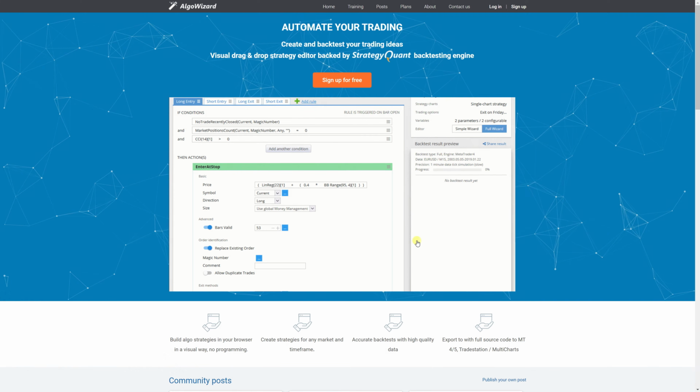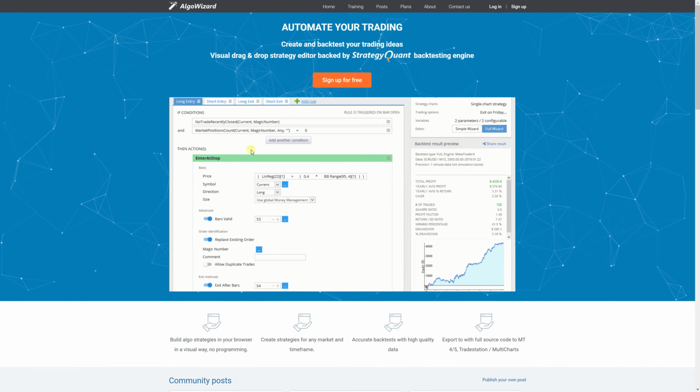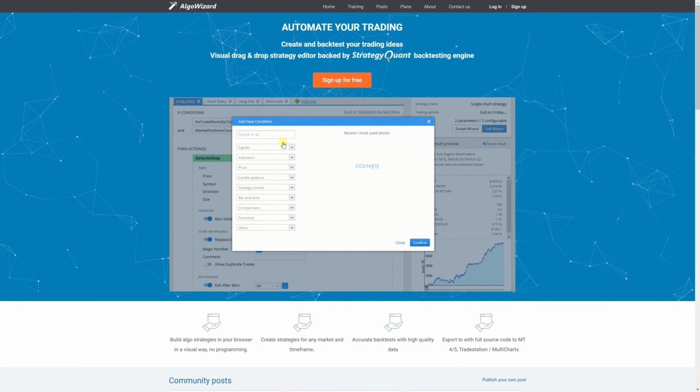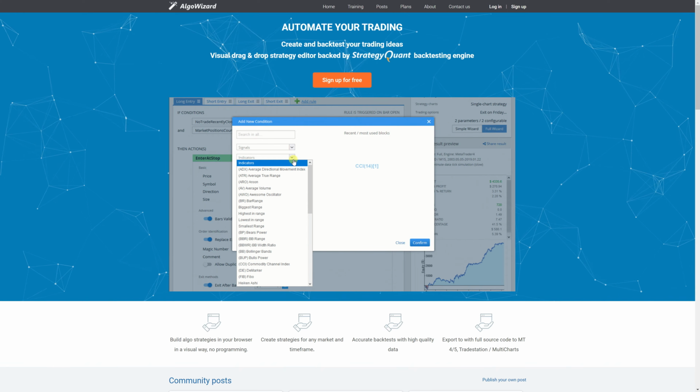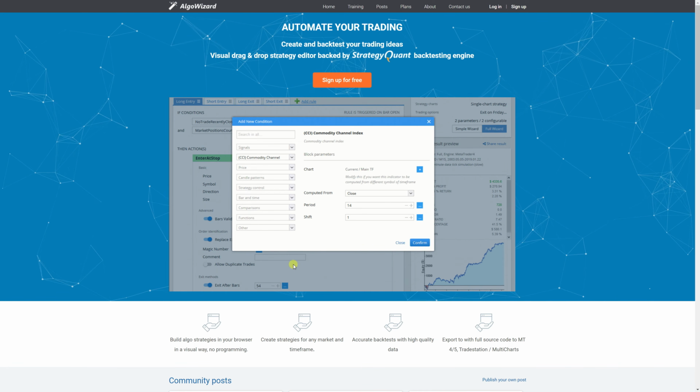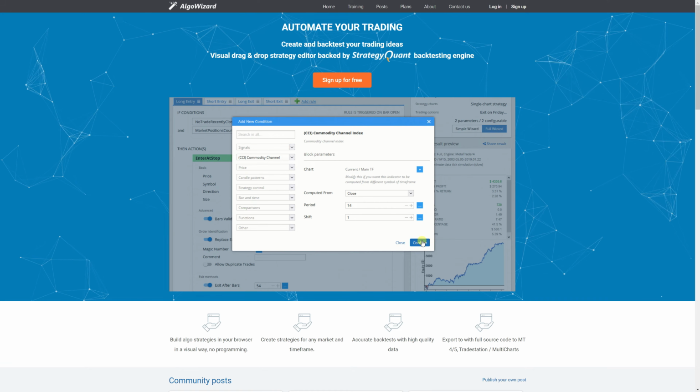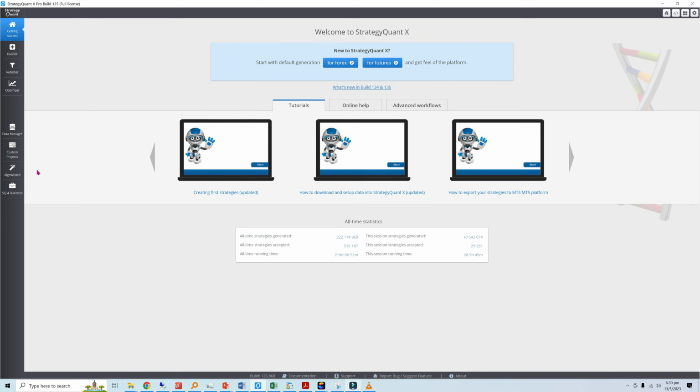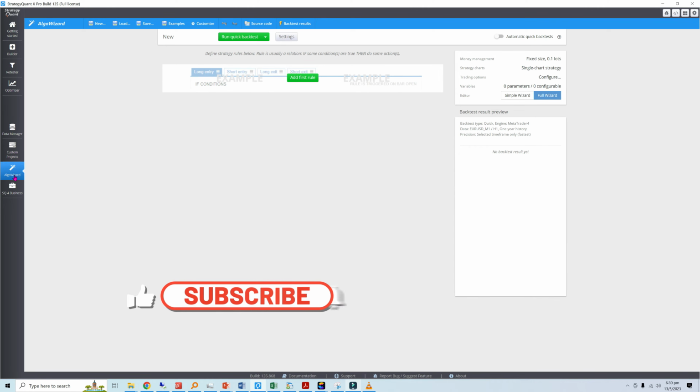Now let's head over to AlgoWizard to convert the idea into an algorithm. AlgoWizard is a free programming tool that lets you create trading strategies without any coding knowledge. You can access it at AlgoWizard.io or head over to the AlgoWizard module in StrategyQuant if you have a license.